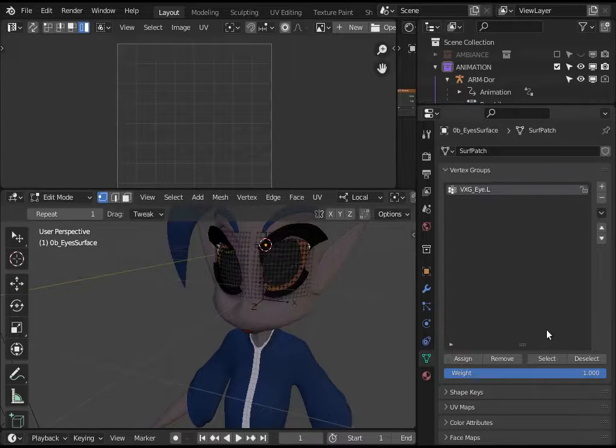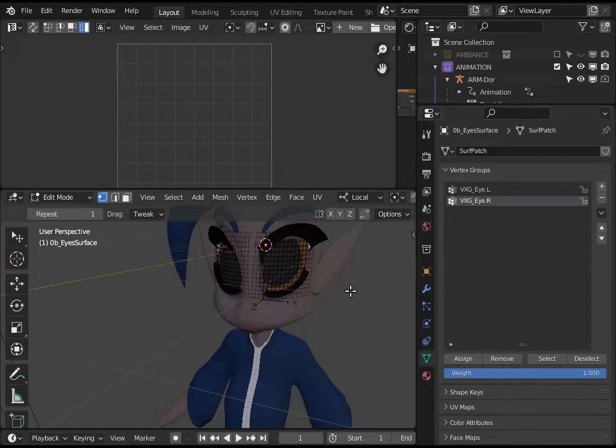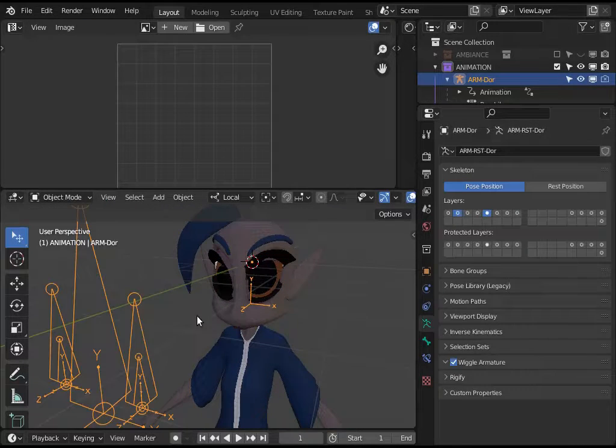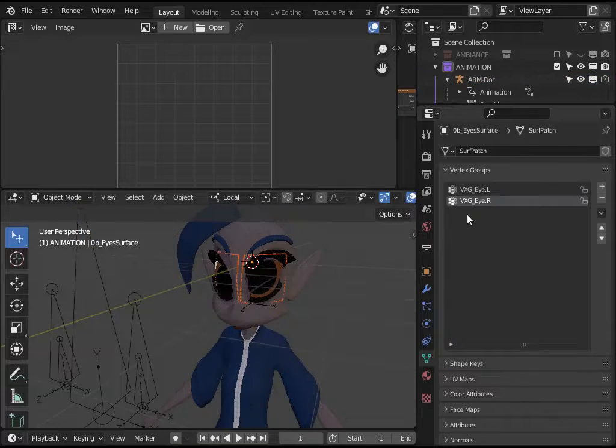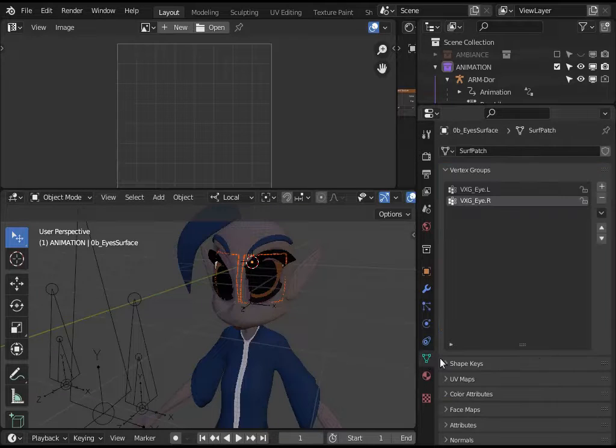Let's see if this is properly assigned. It is. Then again, let's select a new one, create this one, assign, and see if this works. Yes, okay, so this is complete, very fast. And let's get back to the UV warp modifiers. So UV map, I just have one UV map for this thing.